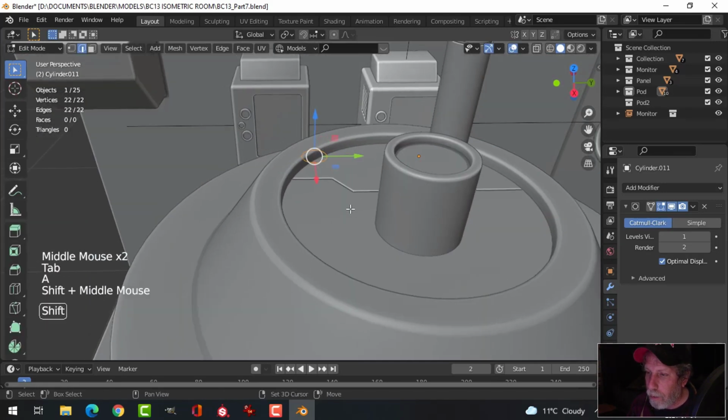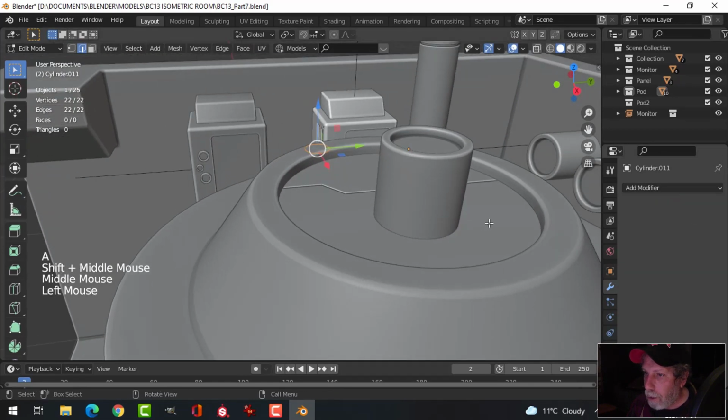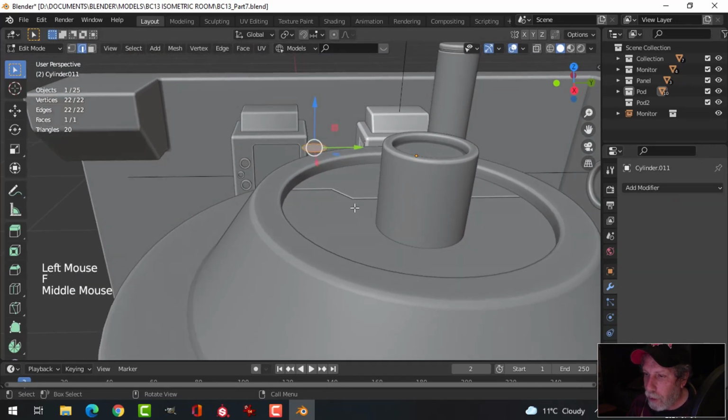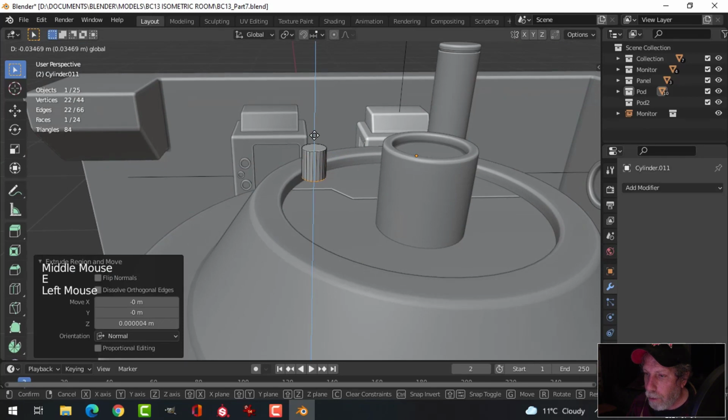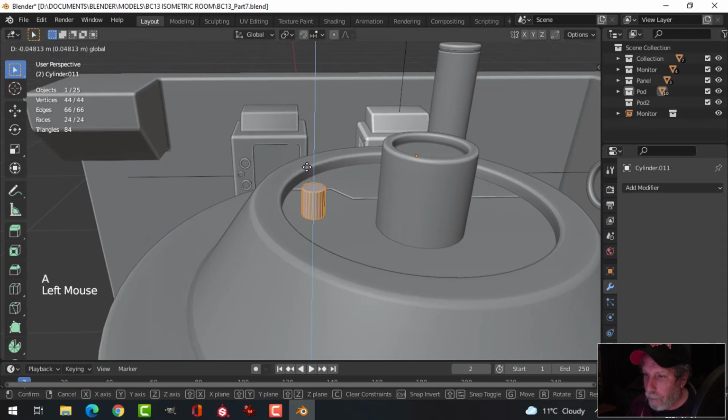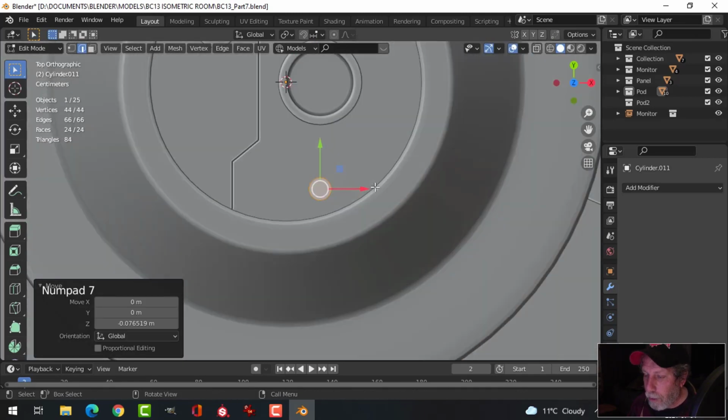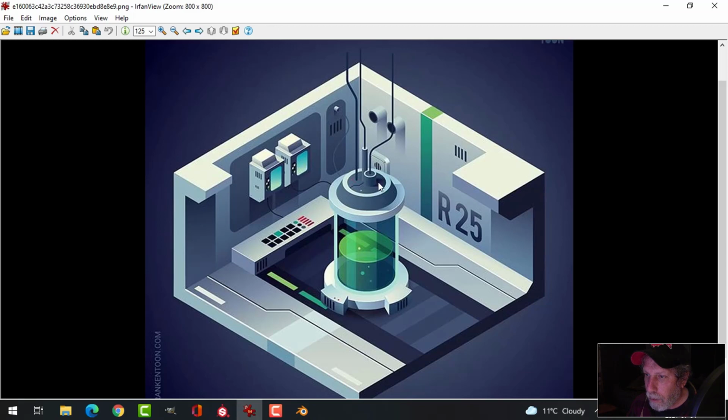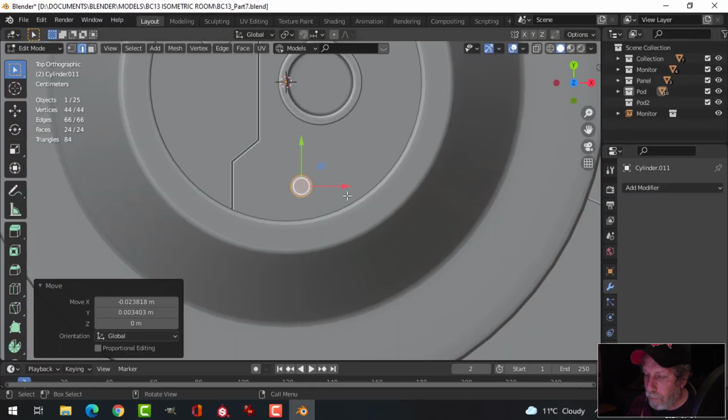Go to edit mode. And first of all, let's take off subdivision surface. F to make a face. E to extrude. Push it down. Select the whole thing. Push it in. Look from the top and just figure out where I want that. Kind of in the middle of that.